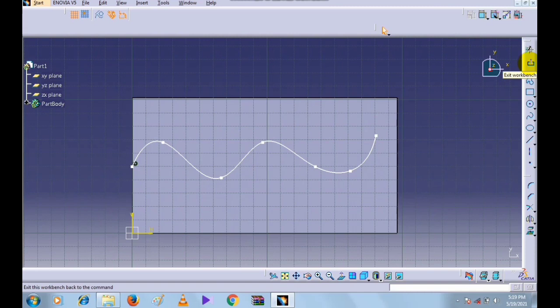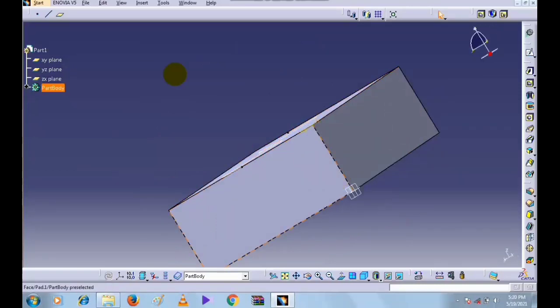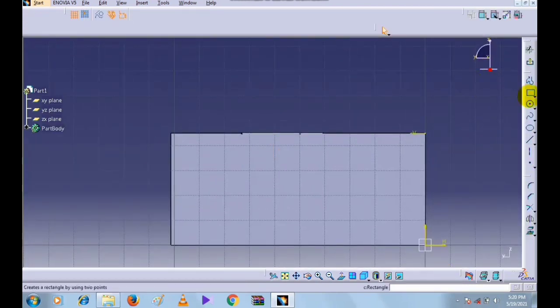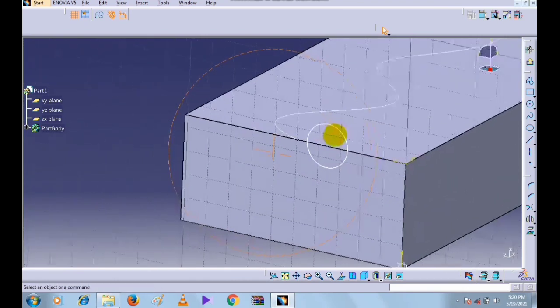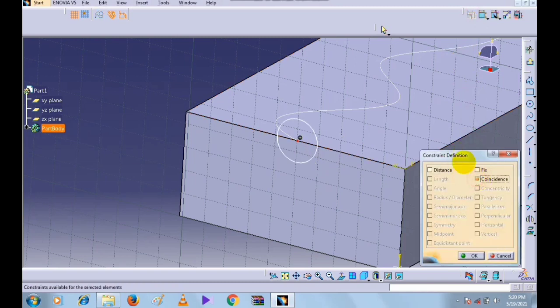Now we will create another profile. Just click on Exit Workbench and select this face to create a profile. Select this face and click on the sketch command. Now select the circle command and create a circle. Now the center point of the circle is coincident with this point. Okay, now both are coincident.